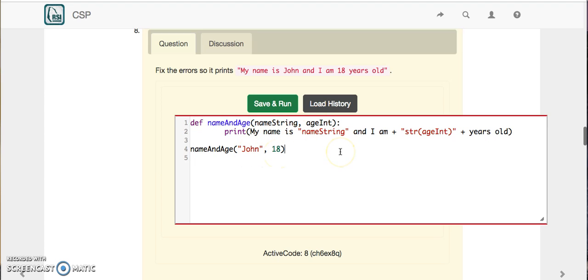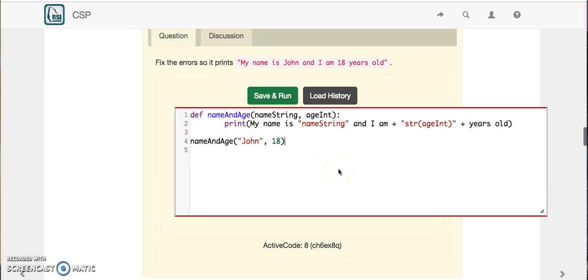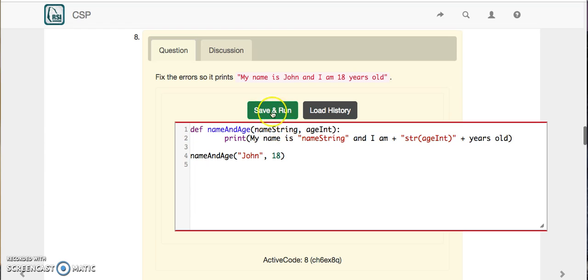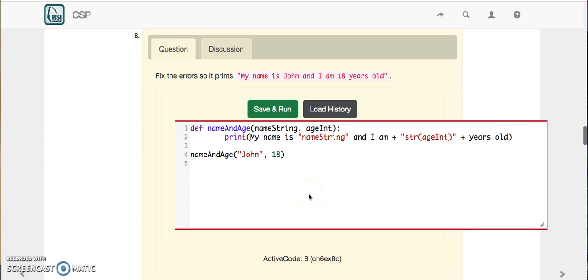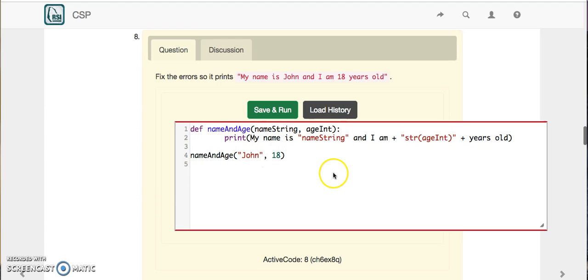But that's not all that's wrong with this. If you notice in line 2, and if you tried this right now and you clicked save and run, your error message will tell you there's an error in line 2. That's where you have to begin. You can go in order and look at your error messages. Error messages are so cool because they tell you exactly where the error is occurring.